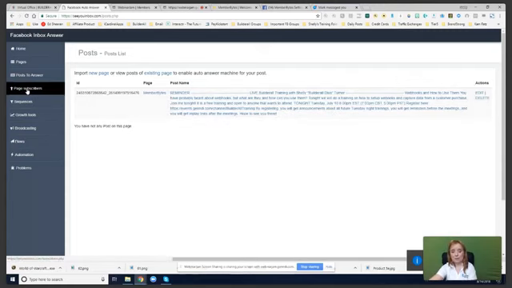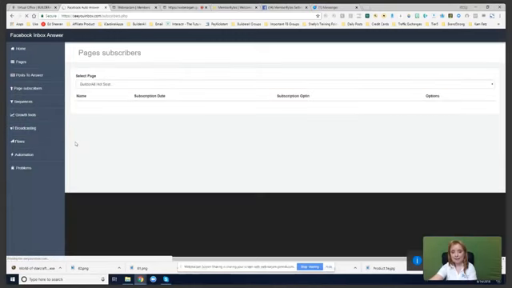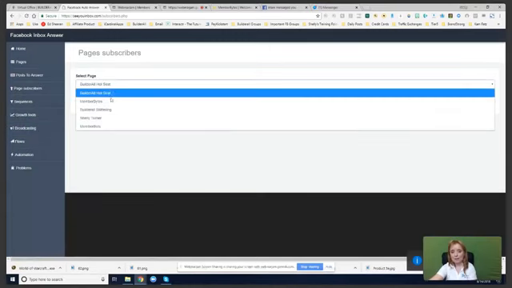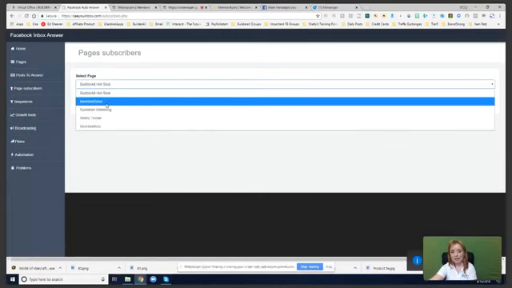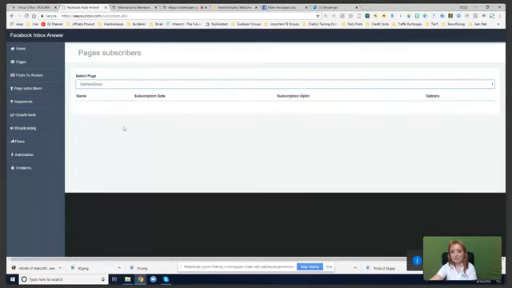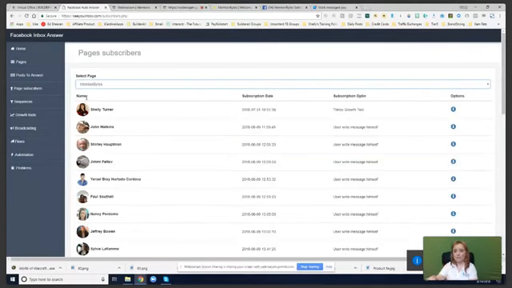You've also got an area called page subscribers. When I click that, it shows me all of my pages. And when I go to that page, it's going to take a look at everybody that's been in that chatbot and show me who all is registered.